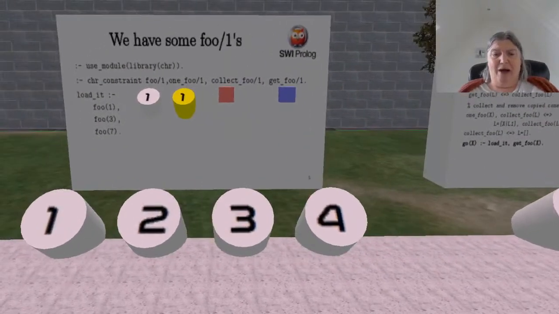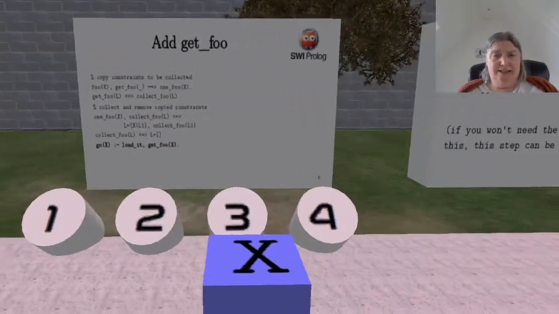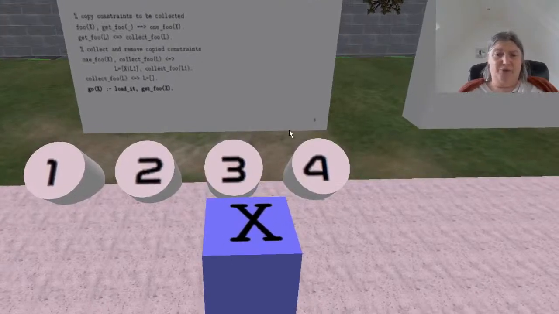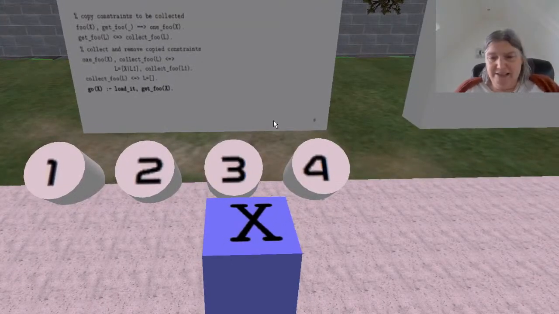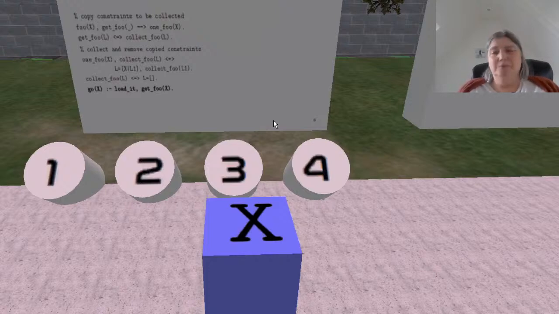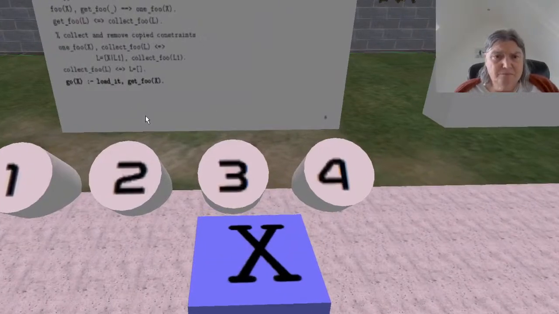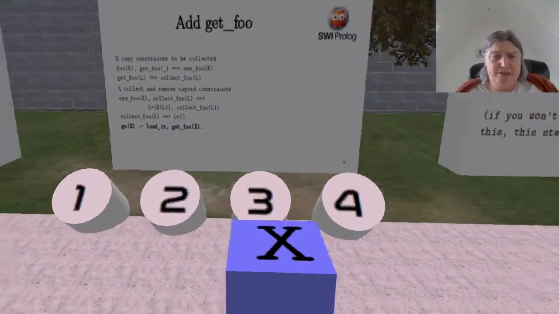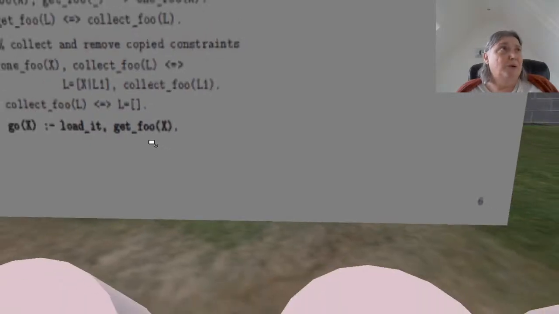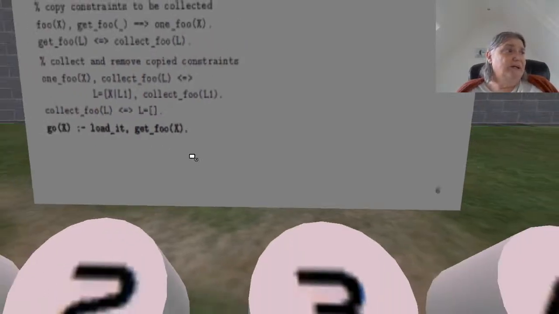Okay, so how can we get these things out? Well, we have to do a little bit of shake and bake. We will add getFoo, the purple cube, and we will give it an unbound variable, which of course we'll share back out. So that's how we're going to communicate the final list back out. So here I'm going to call go, and that's going to call loadit to just load the store up, and then calls get foo.